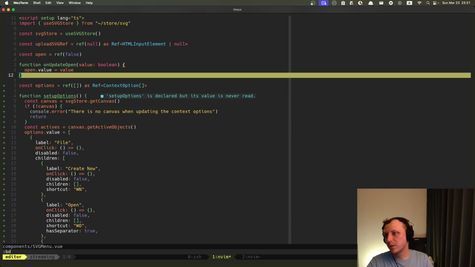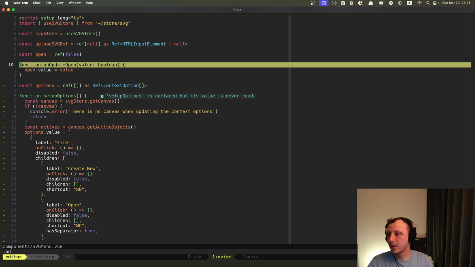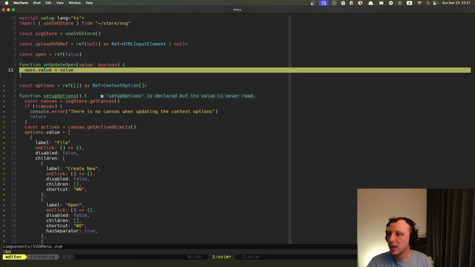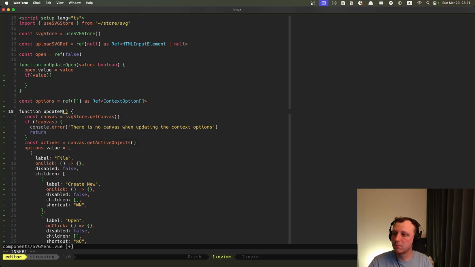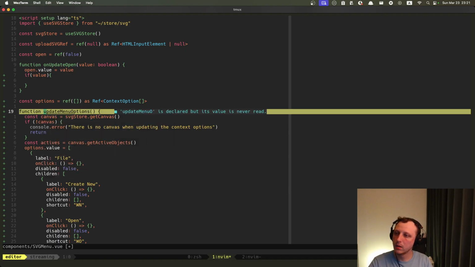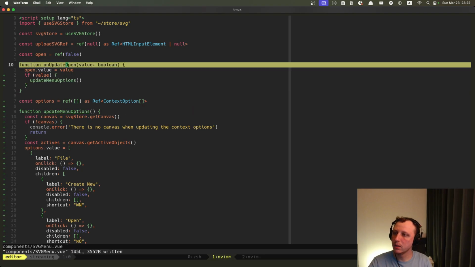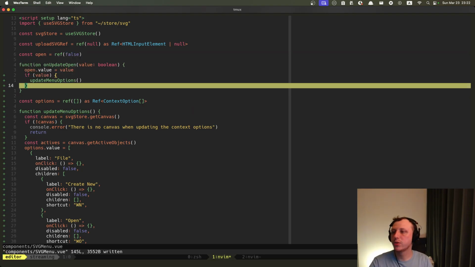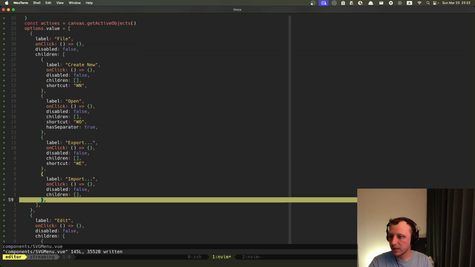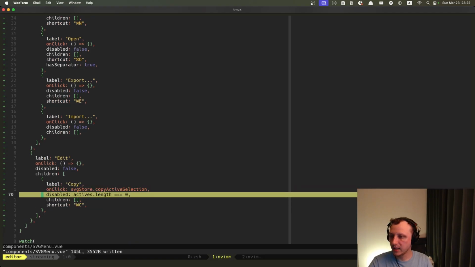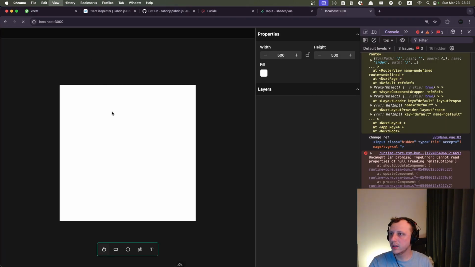Instead of setup options, maybe update the options. Let me see. Oh, we don't need the watch probably. We have just the onUpdate open here. And if you have the value, you can just update menu options. Yeah, I think we can do this. We can update the menu options. And this will make it so that when we have some conditions that require to have the actives, for example, we can simply have it.